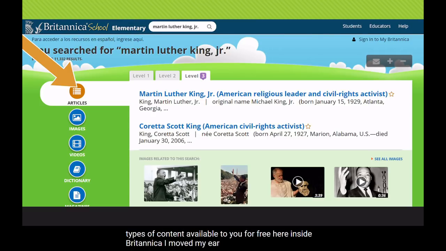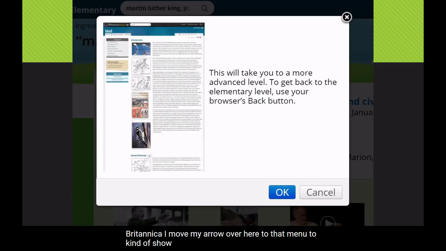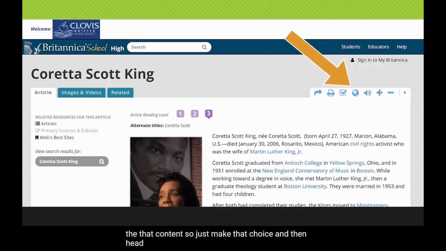I moved my arrow over here to that menu to show you where that is. If you were to click on any one of those resources, it's going to let you know whether you're going to head to the advanced level or if you want to go to the elementary level of that content. So just make that choice and then head into the article when you're ready.